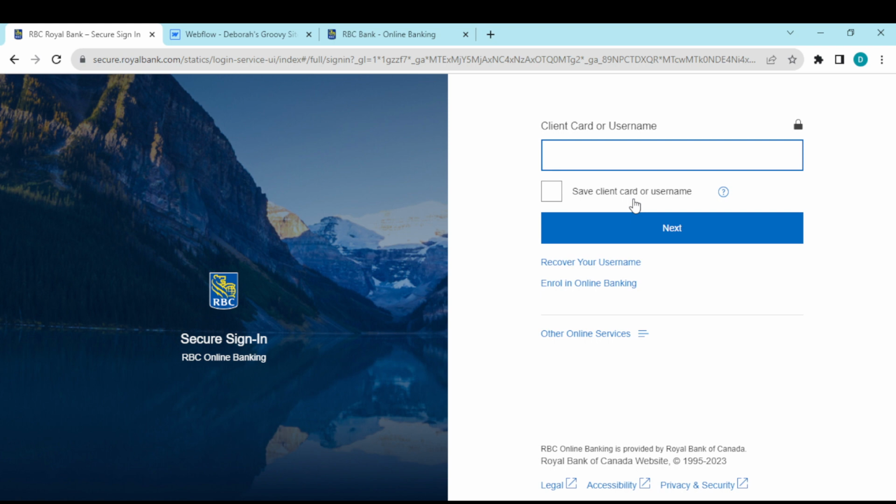So once you're signed in, click on the profile and account settings on the top of the account summary page. Okay, so once you click on that, on the profile and account settings page, click security. So once you click security, you'll be directed to the security page.